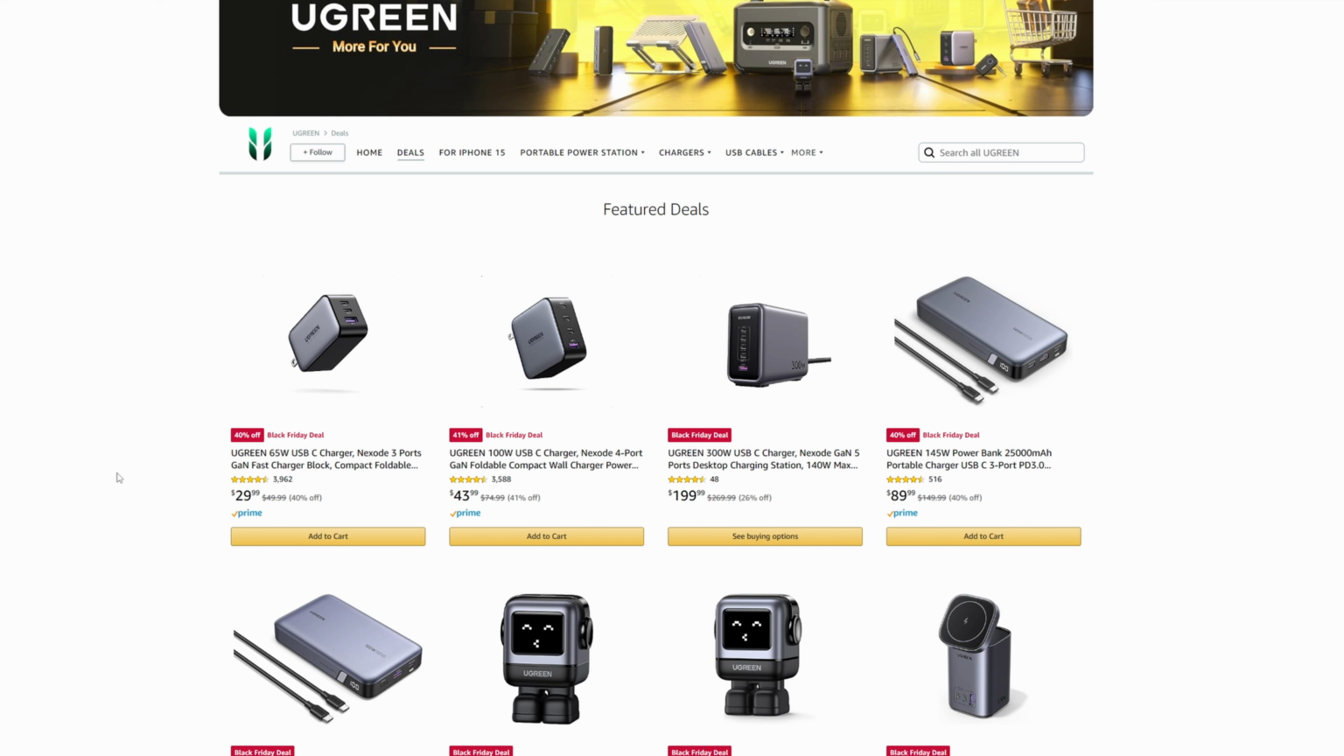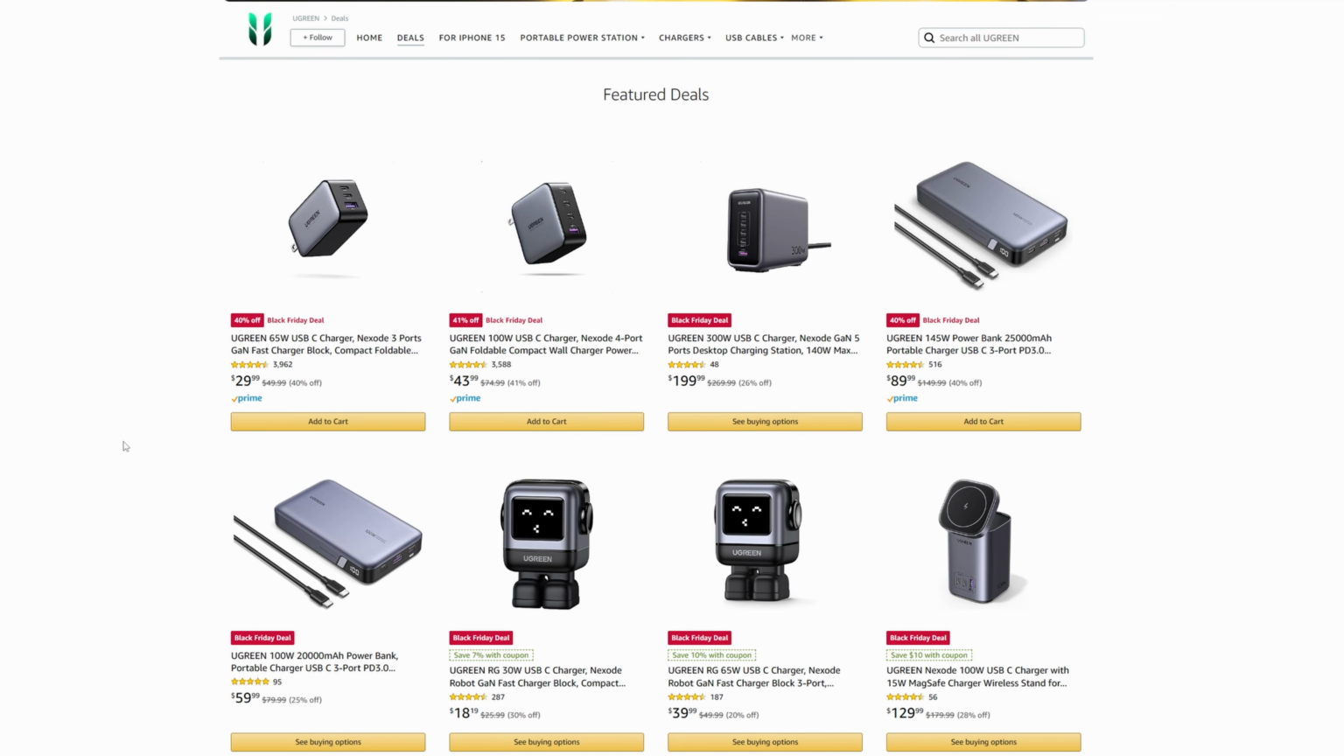I bought the 100-watt charger earlier this year, and I absolutely love it. It's one of my favorite chargers to travel around with. The 65-watt charger is also very good, and this can charge most laptops as well. So if you want to replace your bulky laptop charger with something a little bit smaller, this is a really good option for you. But go ahead and check out all the rest of their deals.